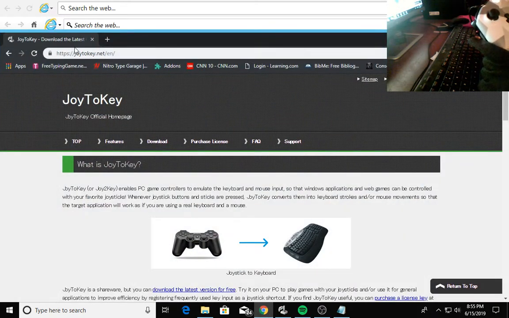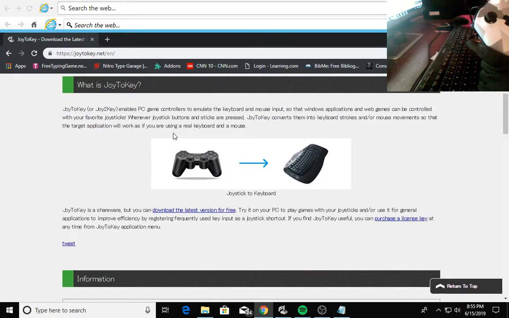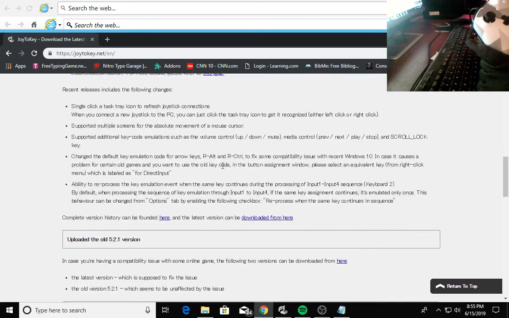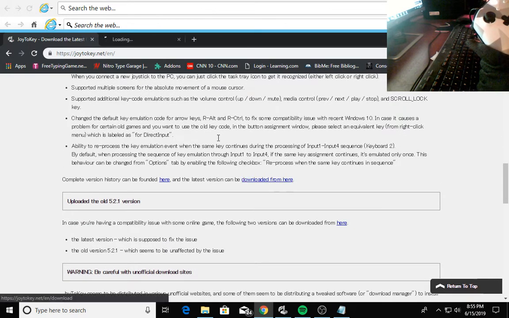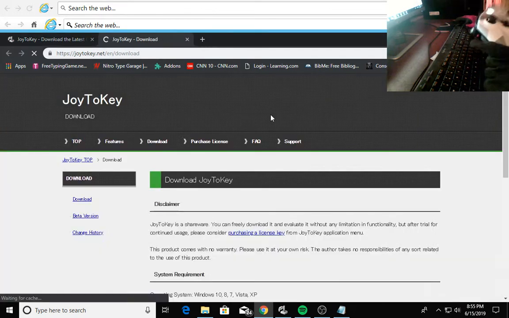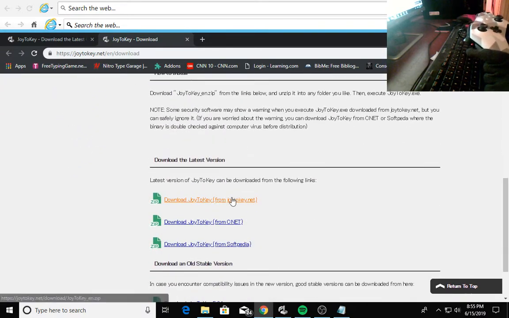And you want to go to this website, joy2key.net. I'll have a link in the description. Scroll down to the download link right here. Scroll down. And then I haven't downloaded these two because I don't know them. So I just downloaded this one. I already have it downloaded, so I'm not going to download it again, but just click it, no download.